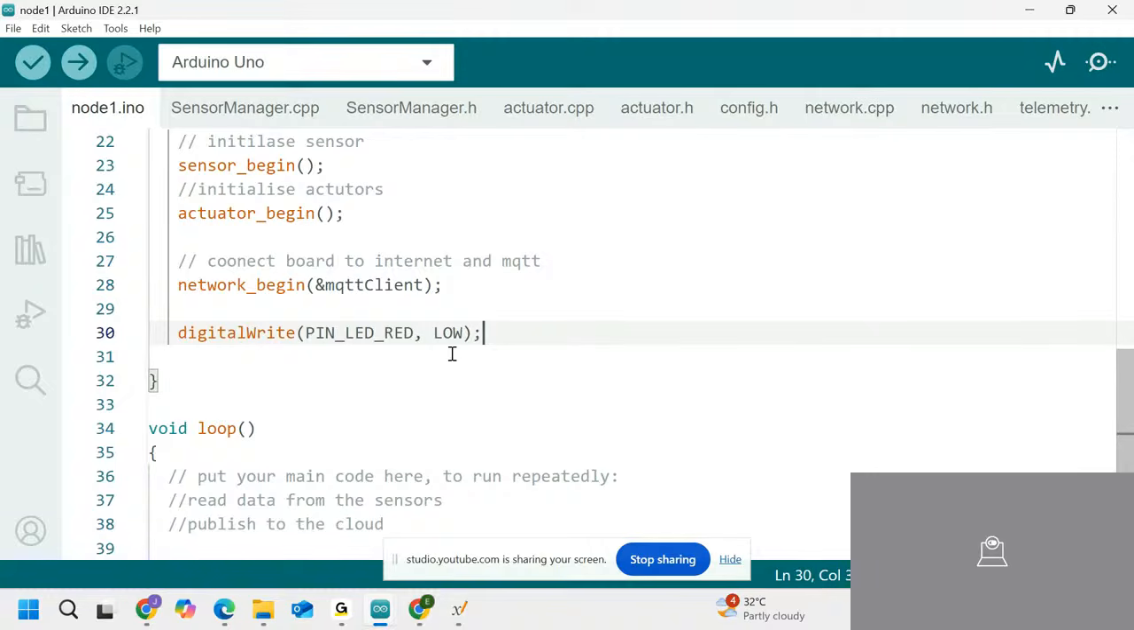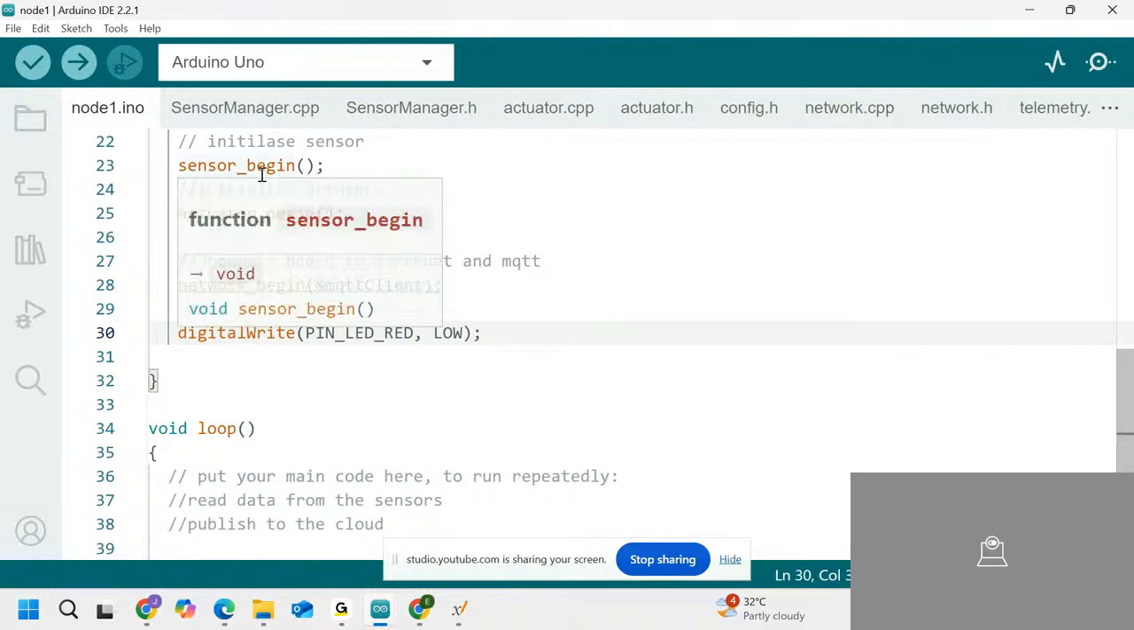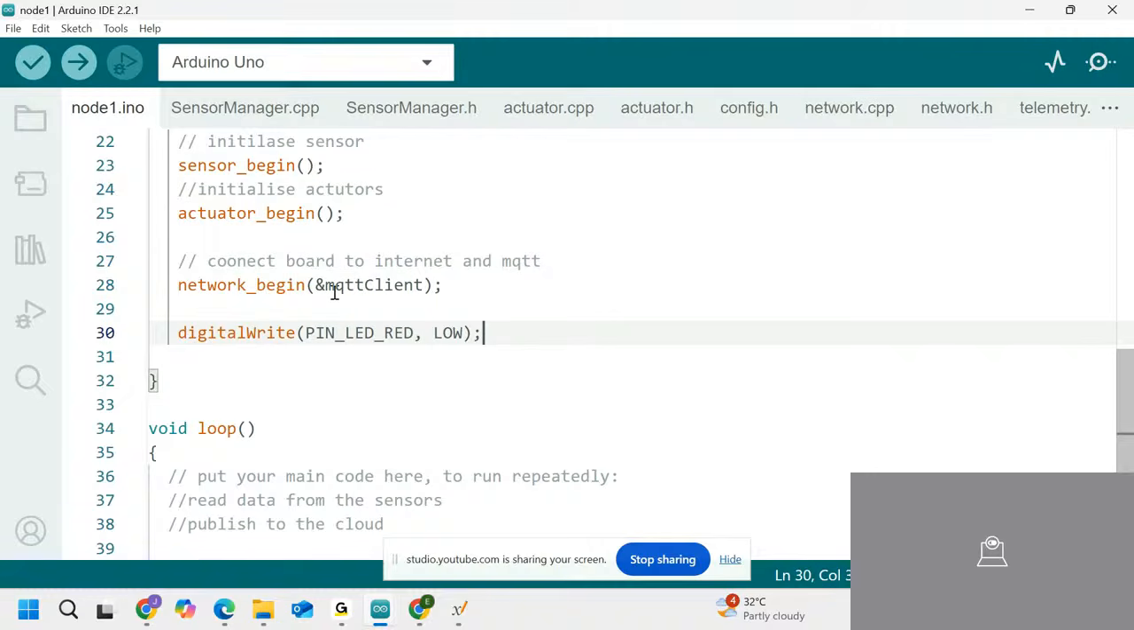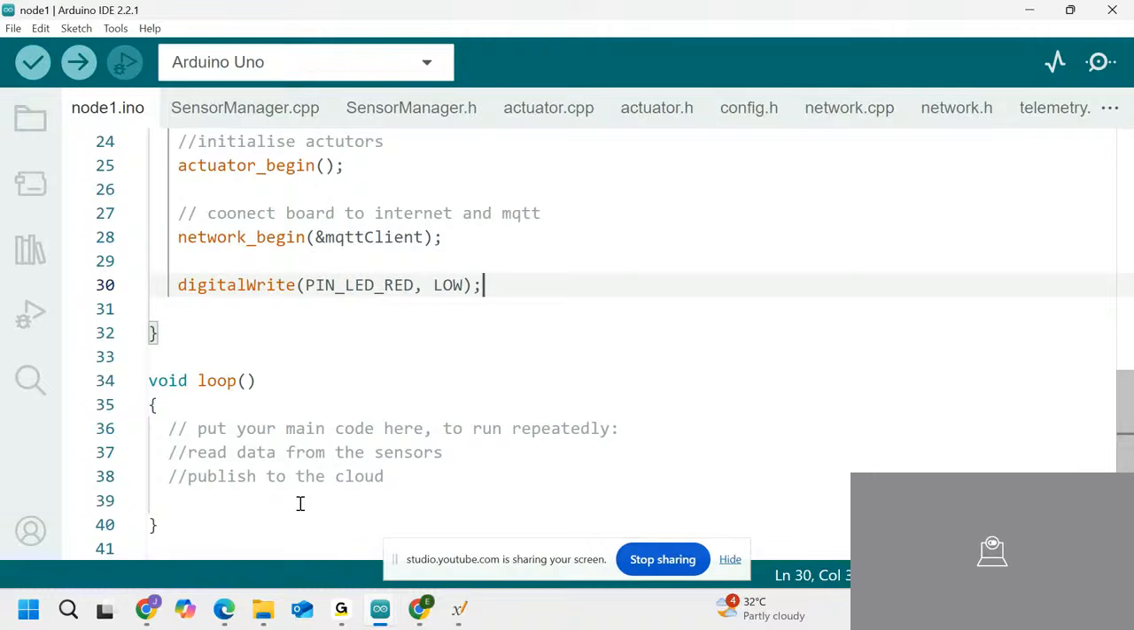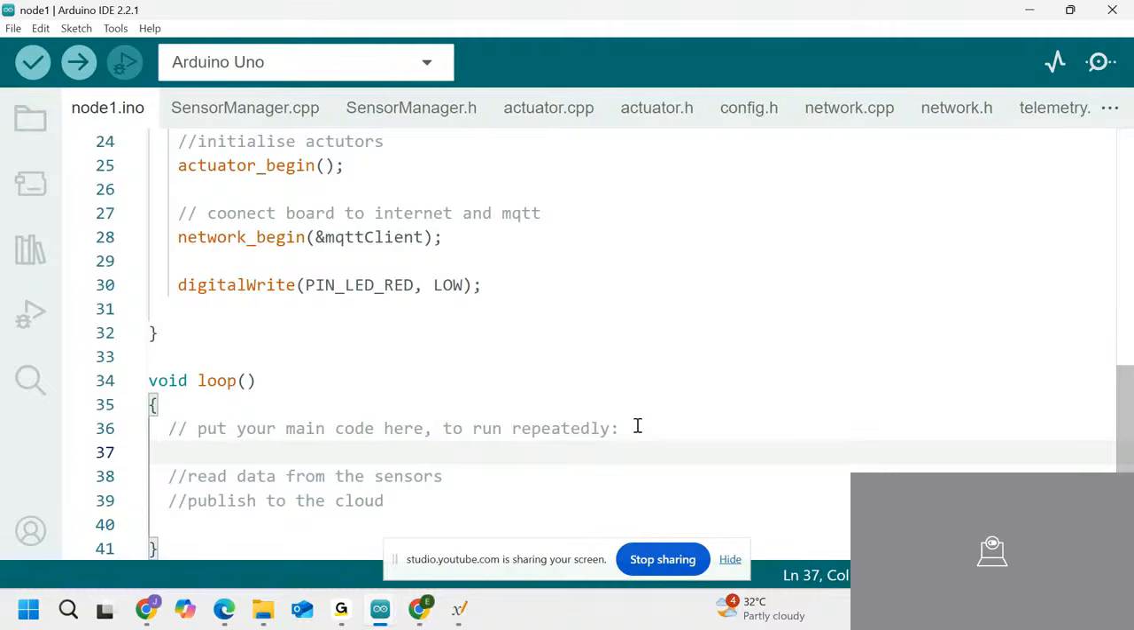Now what do we have to do? Now we are done with what? Sensors begin, we have done. Actuator begin, we have done. Network begin means connected to the board. Next is to read the data from the sensor and push it to the cloud. But before doing that, we have to maintain the network, which means we have to keep checking whether the board is connected to the cloud or not. If not, we have to keep reconnecting it. We have to keep looping there.